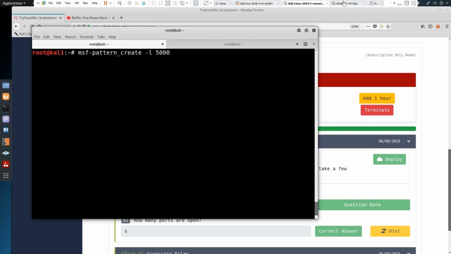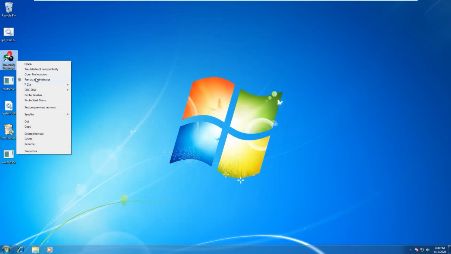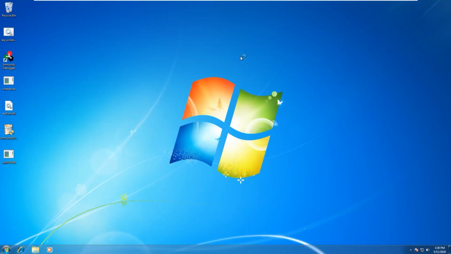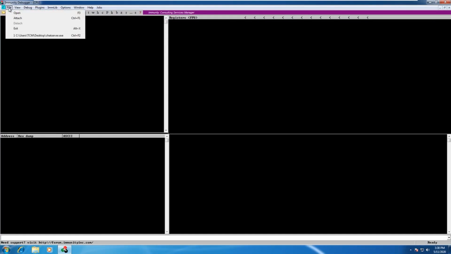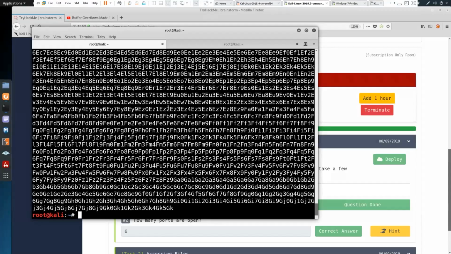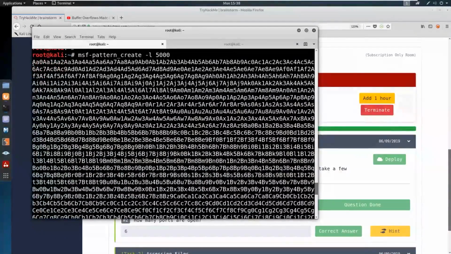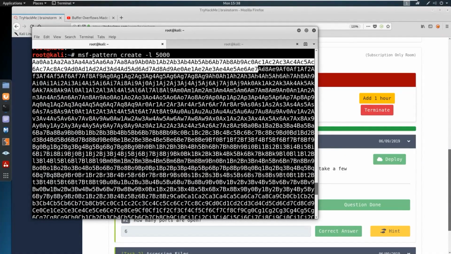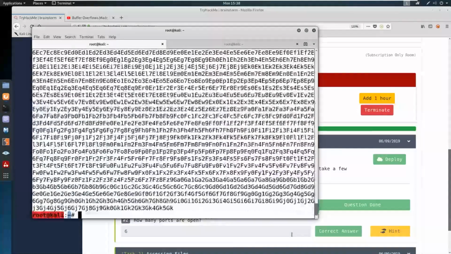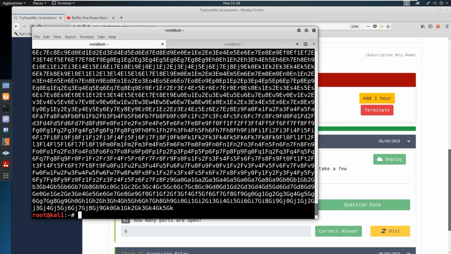While it's generating, I'm going to go back to Windows, close out of this, and reopen it as an administrator. I'm going to reattach the Immunity Debugger, or the chat server, sorry, and run it again, just to make sure everything's running. Now you can see what's generated is this cyclical value. You can see it goes AA0, AA1, all the way through. So I'm just going to copy this, and instead of sending a bunch of A's, I'm going to send this over and see what happens.